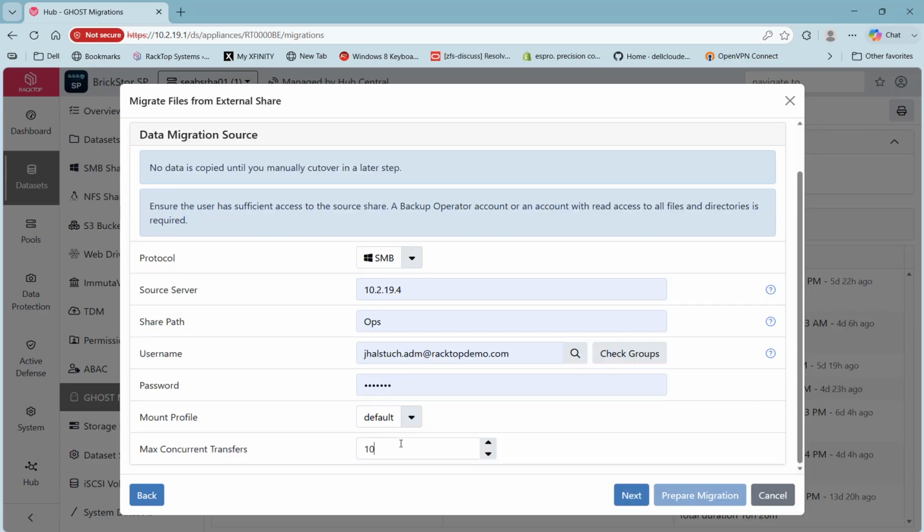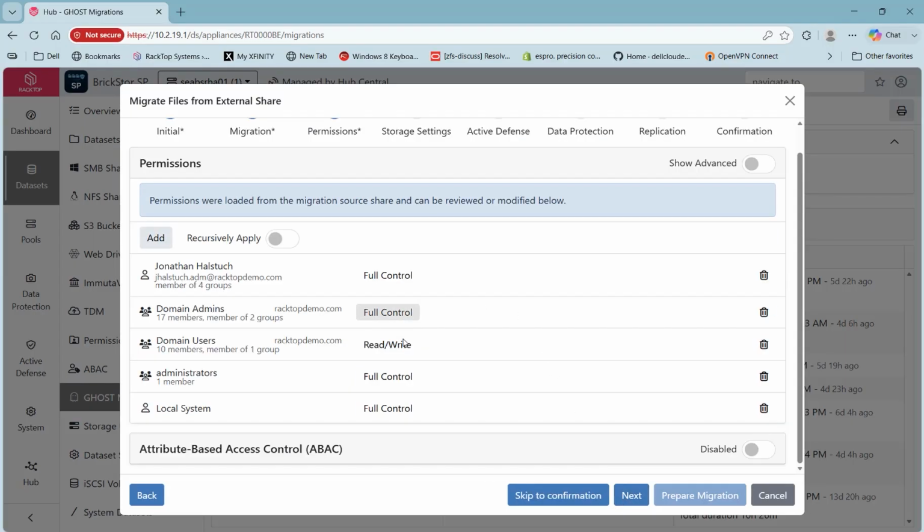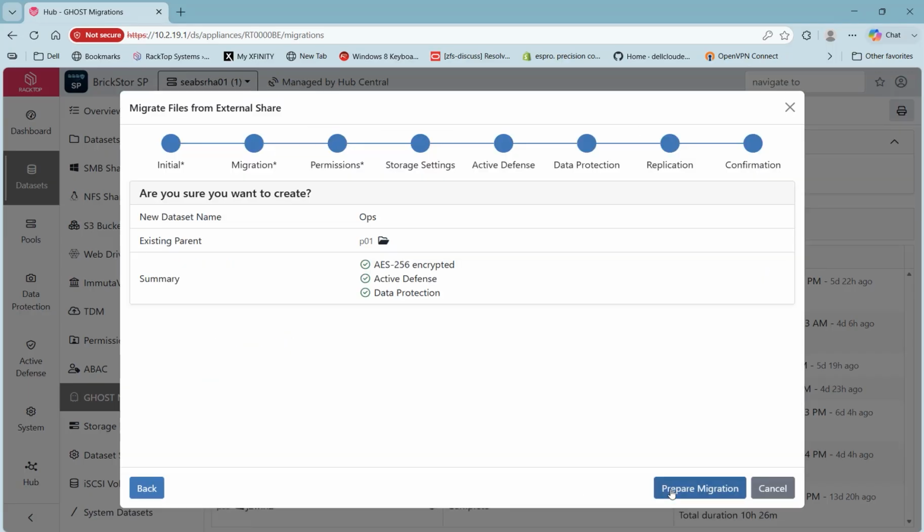And we're going to set the number of concurrent transfers to 100, which sets how many concurrent files we'll be replicating. In the end, it's going to go out to that share. It pulled the share permissions from that share on the Windows file share. And now we're going to skip to the confirmation and create the share.